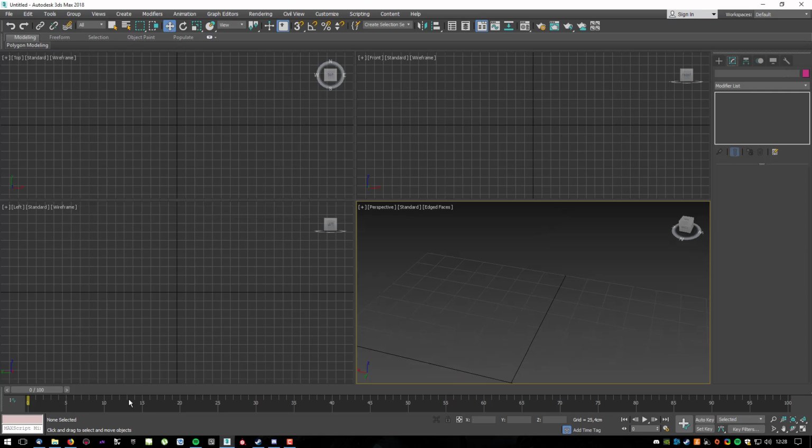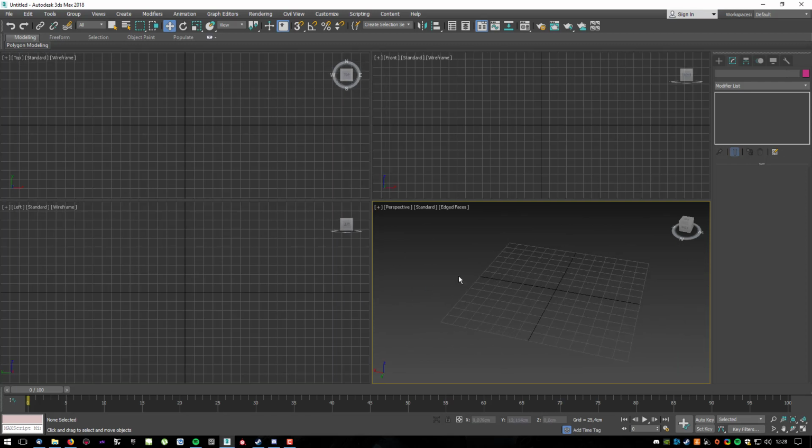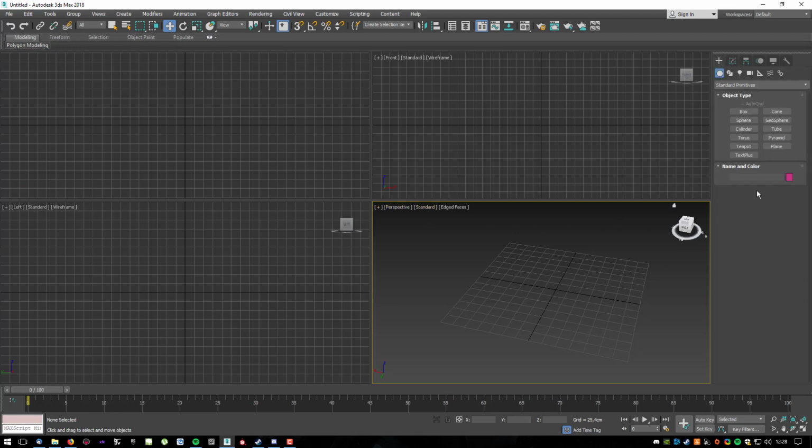So we have 3dsmax open here, and we're going to show you some of the basic controls. This should be the basic setup you have when you start Max for the first time. Maybe it's a little bit different, but it should be about the same. I've tried to set it to all the defaults.